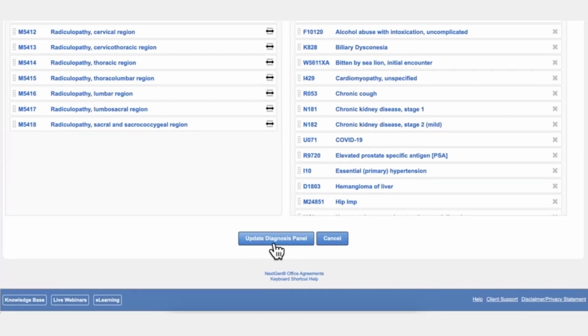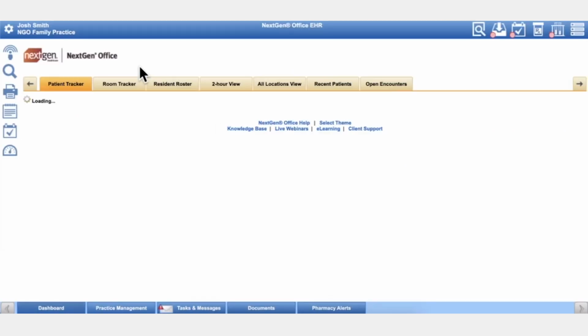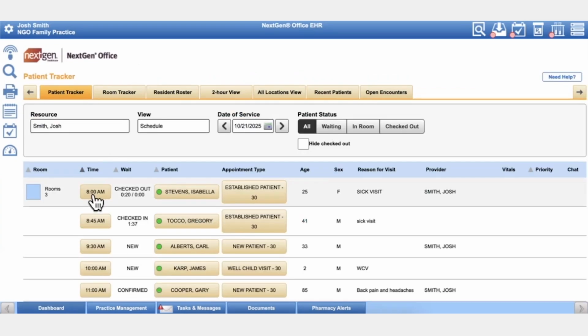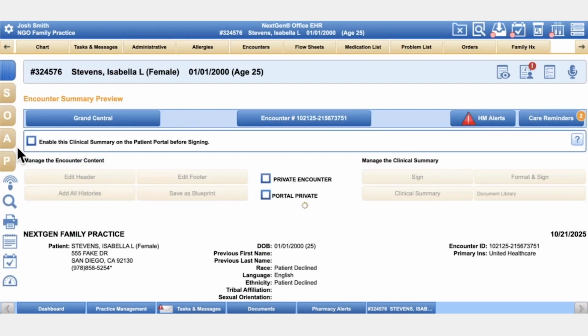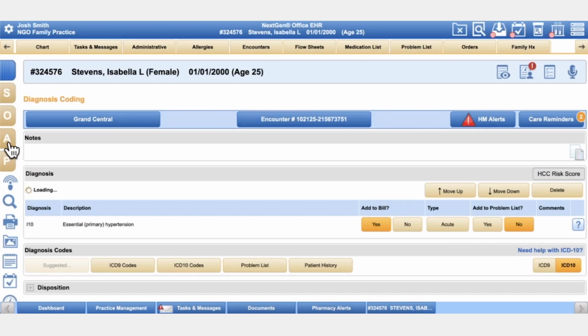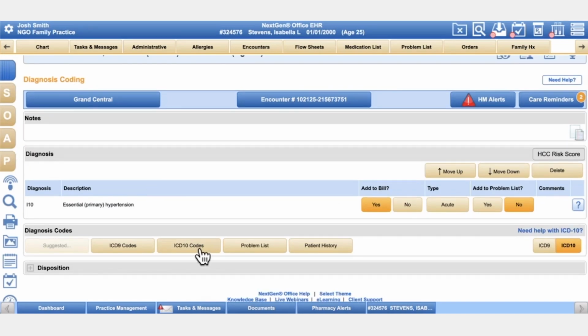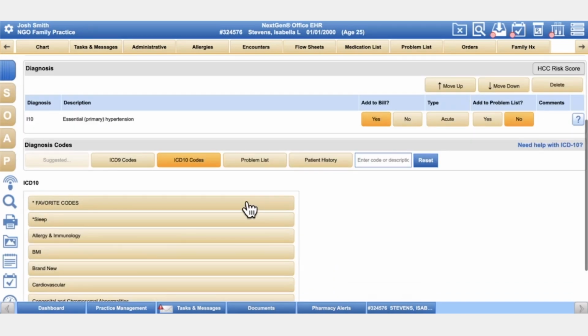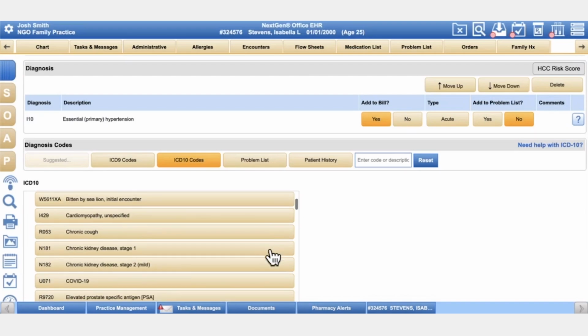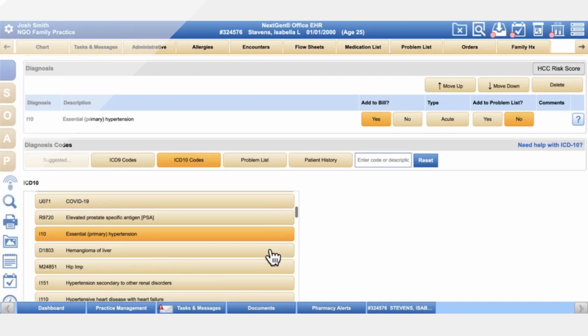I'll go into my patient's chart here. If I click into diagnosis panels or diagnosis coding, click under ICD-10, and there's the favorite list of all the codes that I use frequently in my practice.